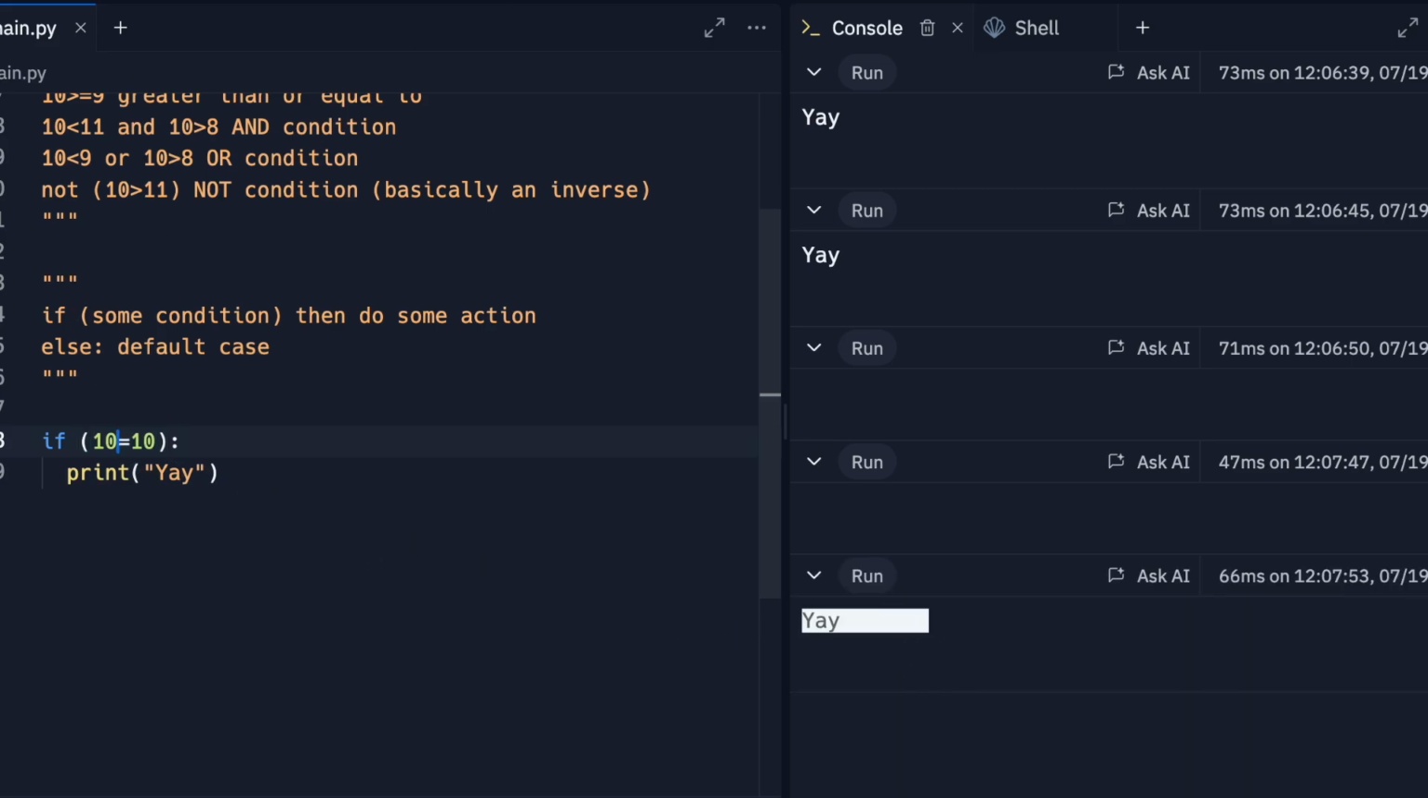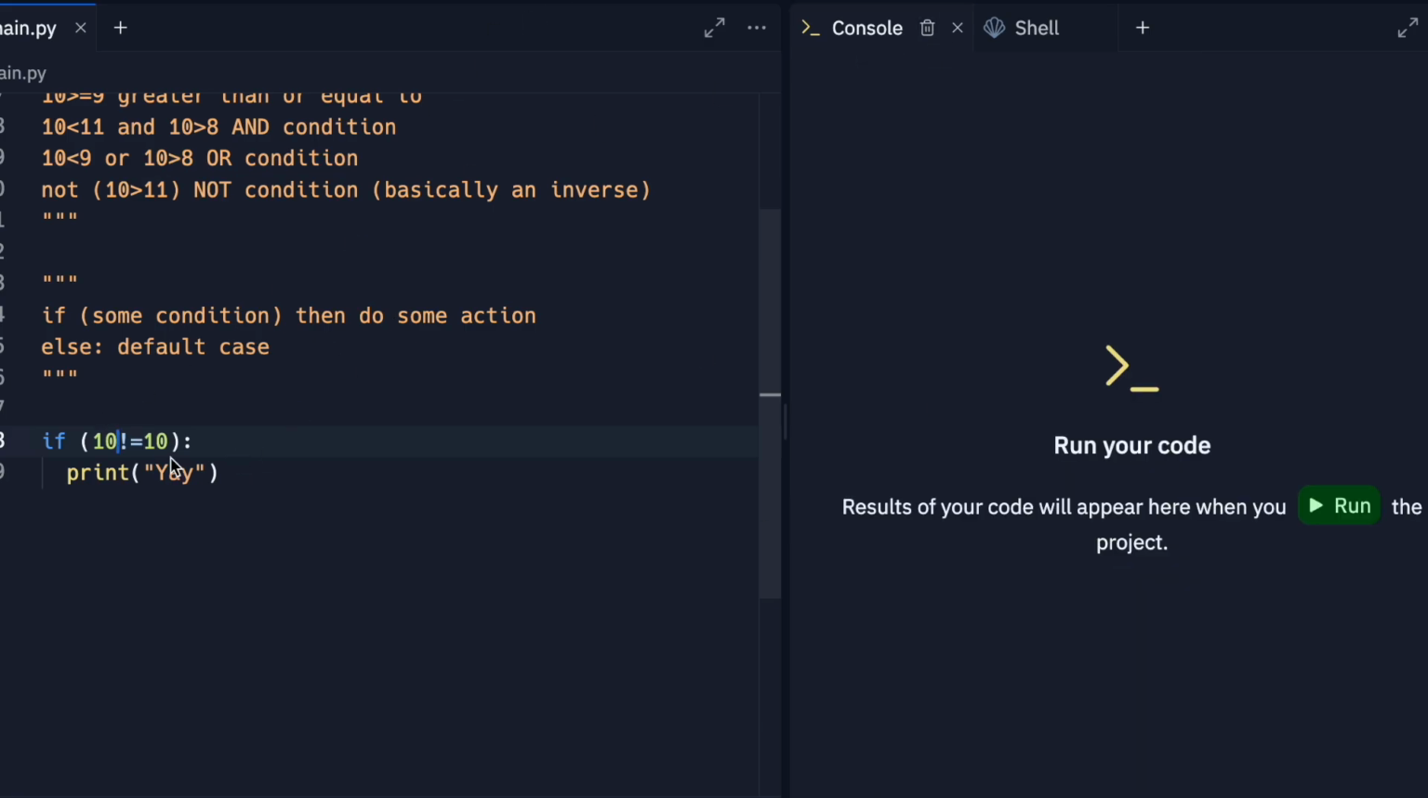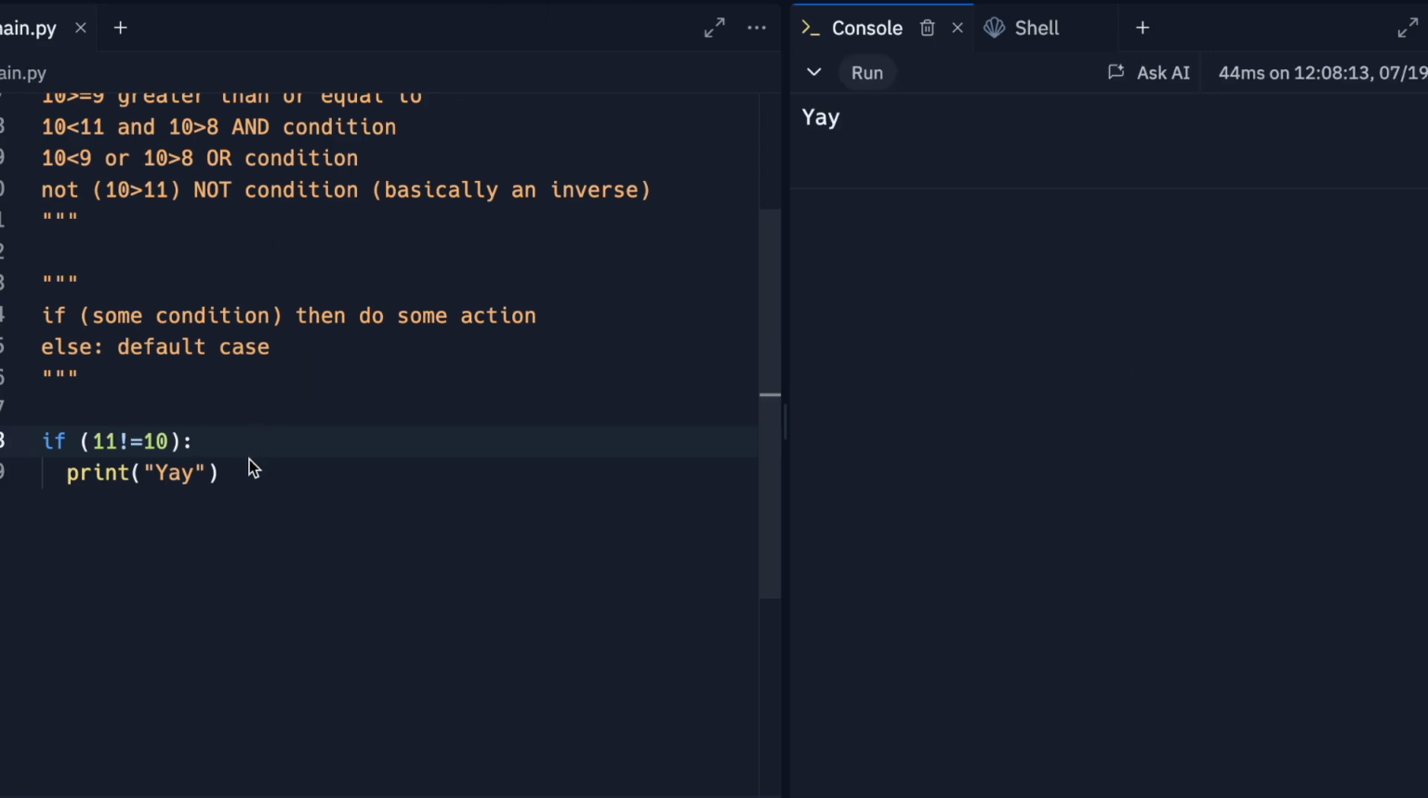We can also do not equal to, which is represented by this exclamation. So not equal to, is 10 not equal to 10? That's false, and we get nothing. But if we do 11, well, 11 is not equal to 10, which is true. So we get the action printed out into the console. Yay.